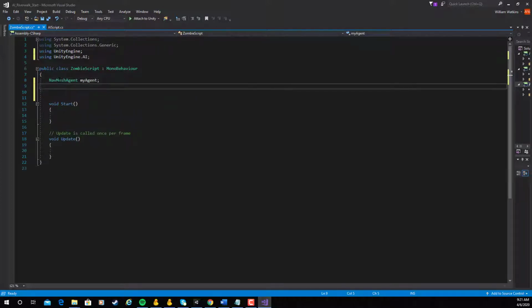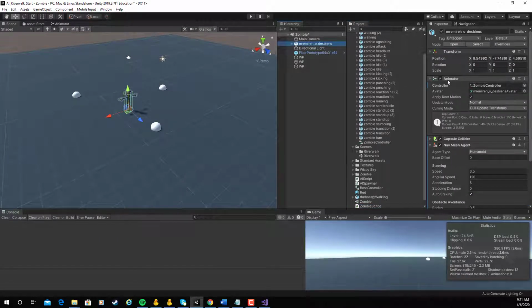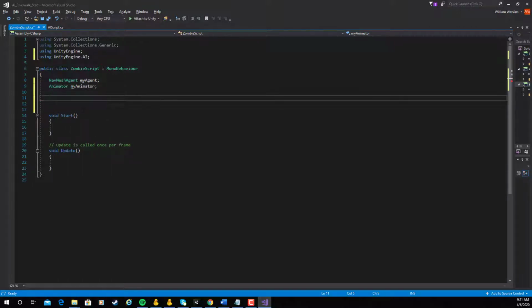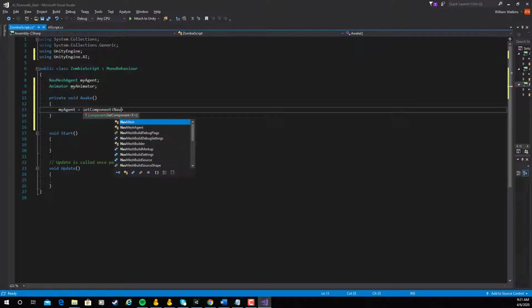Now, just to get a little bit ahead of this, it's also going to be important that I can talk to the animator. By animator, what I mean is literally the animator component. So let's talk to that already. I'm going to store the animator in a bucket called my animator, and then let's make sure that on Awake, before the game does anything else, it populates my agent by getting the component that is a NavMeshAgent.